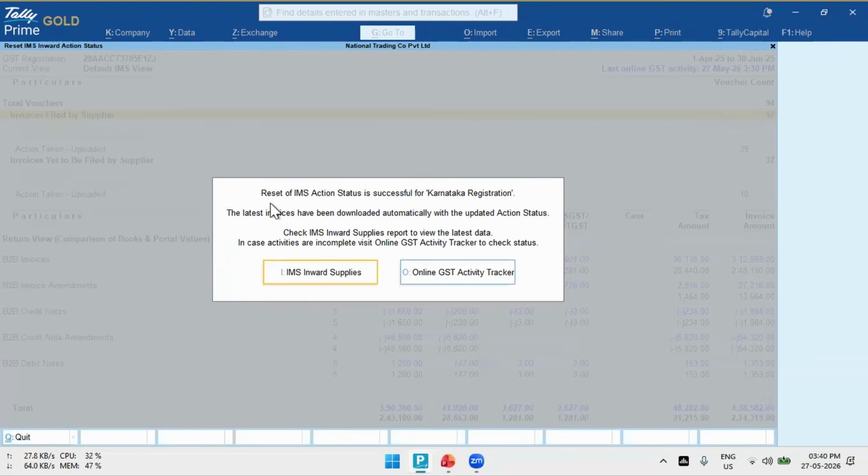Fine. So reset of IMS action is successful. The latest invoice has been downloaded automatically with the updated action status. So what is the updated action? That is no action. Means whatever accept, reject, pending, whatever action I had taken, now all is set as no action on the portal as well as books.